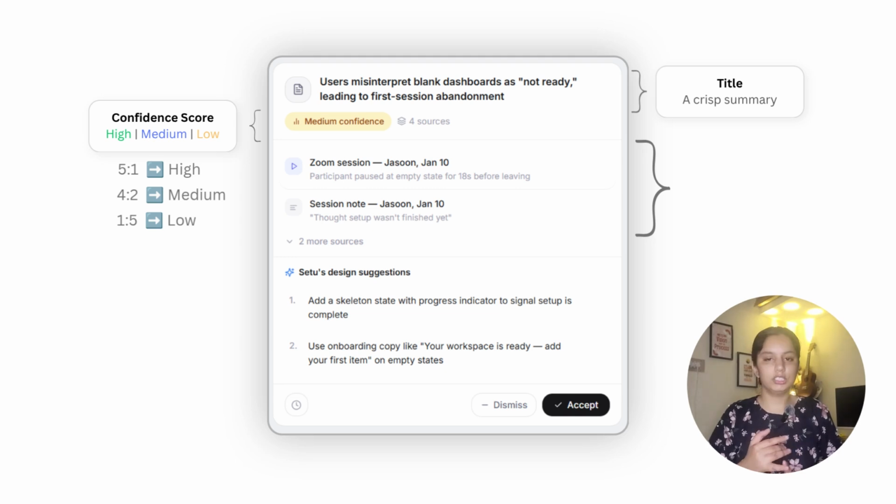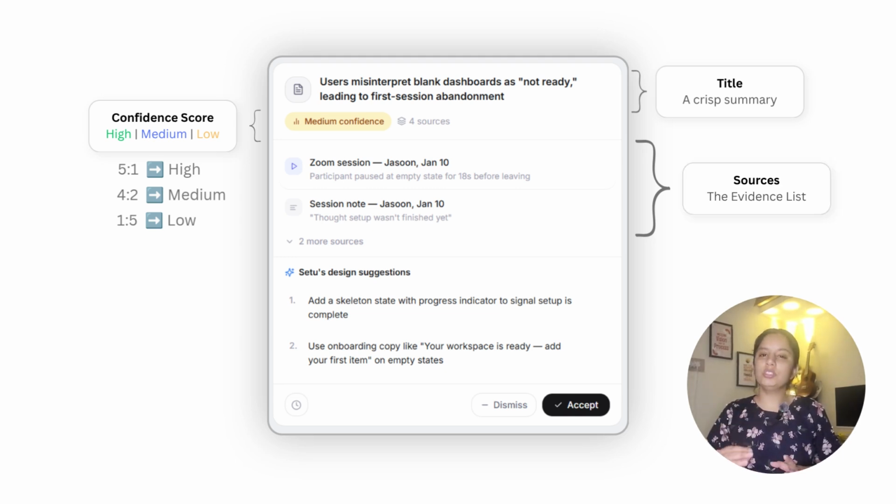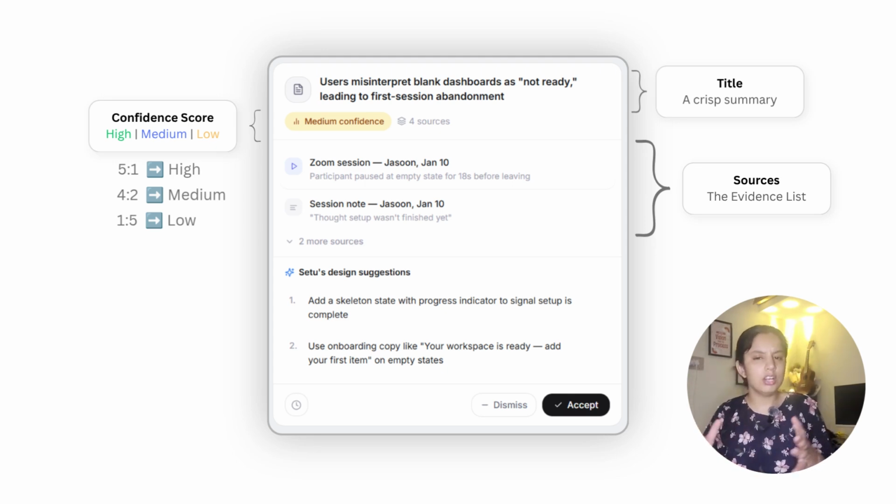Third, sources. Setu shows you the count and the list, and when you tap any evidence item, it doesn't open a new tab. On the same screen, a modal surfaces, and if it's a video, it jumps directly to that timestamp. You are not hunting anywhere else. You are seeing exactly where the insight lives.